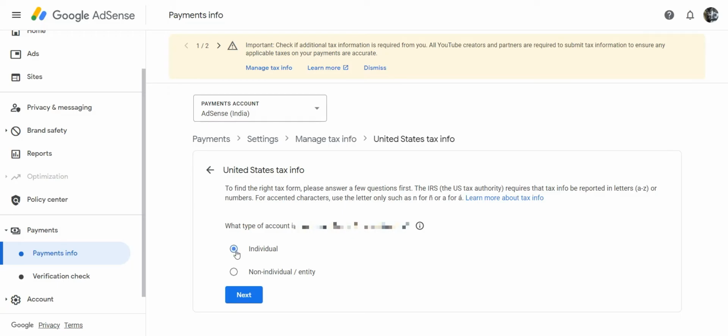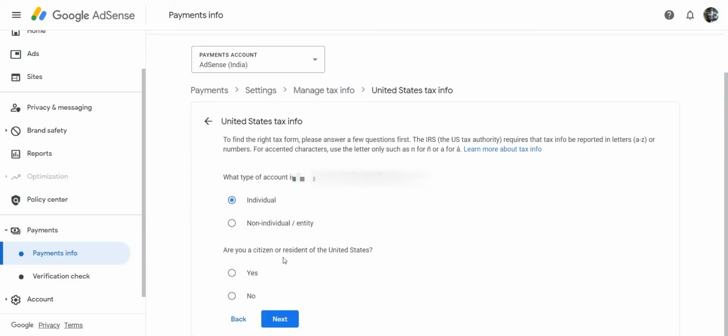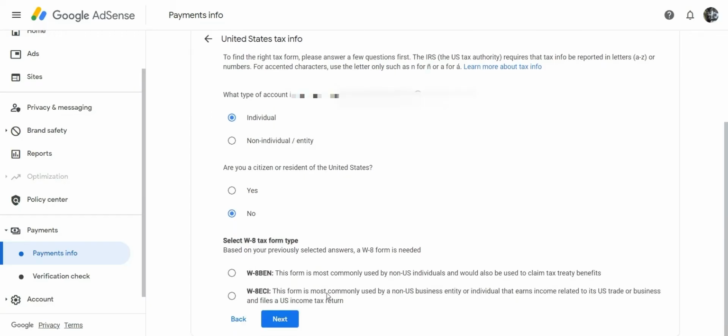Then click Next. The second question asks me if I am a citizen of the United States, which I am not. So, I will select No. Then, click Next. The third question is asking us to select the type of W-8 tax form. W-8 forms are Internal Revenue Service, IRS, forms for foreign individuals and businesses. It is used by foreign individuals or businesses to claim exempt status from certain withholdings.